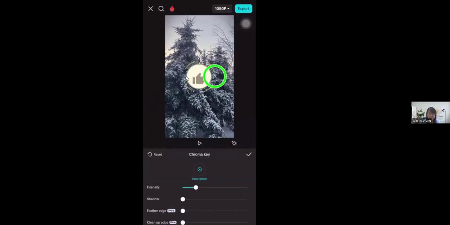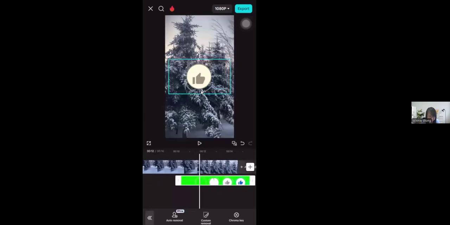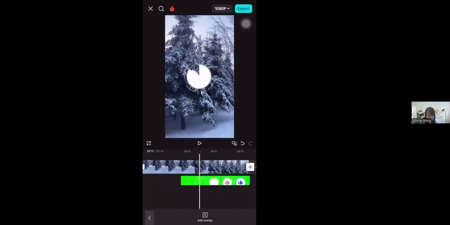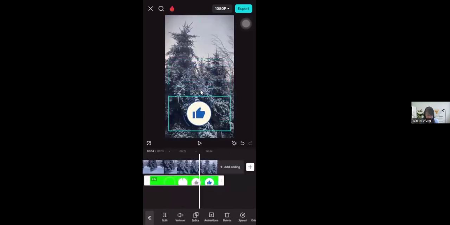That's it. If you think that it's not perfectly removed, there's some residue of green color, you can just play around with the intensity and shadow, and click OK. So this is how you remove a green screen background. Got it? And you can even move it to where you want it to be shown.